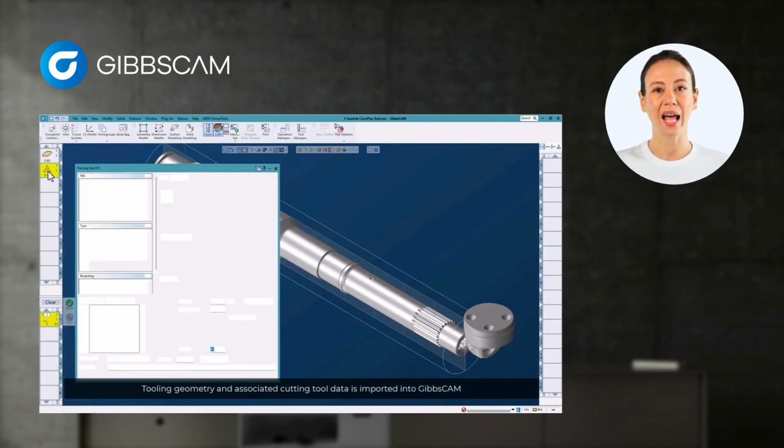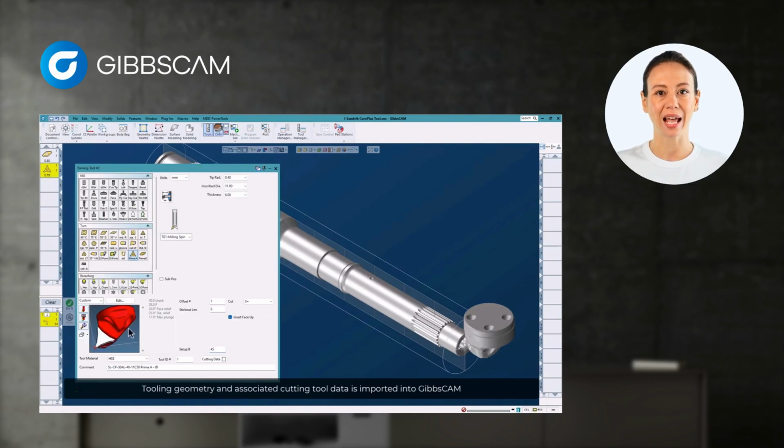Now you understand how easy it is to access up-to-date cutting tool data from the Sandvik Coromant's CoroPlus Tool Library within GibbsCAM.